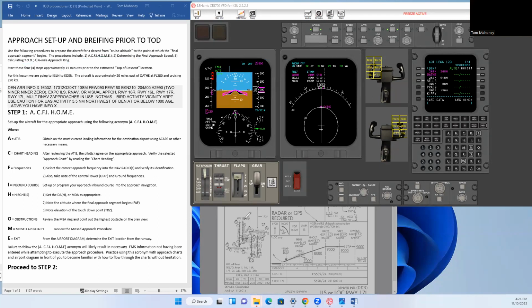And let's move on. So there are 4 steps as I indicated. Step 1 is to know this particular acronym, A, CFI home. Let's take a look at what that acronym means. First of all, it says A, and the A stands for ATIS. So the first thing we're going to do before we do anything is call up and get an ATIS.